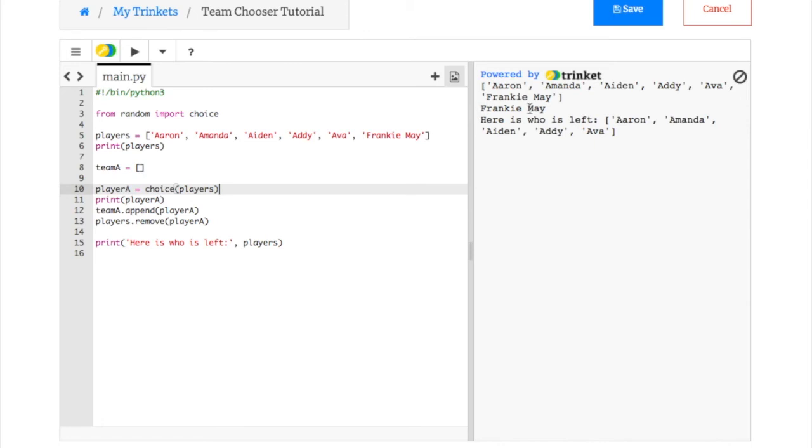Boom, so it picked Frankie May. Here's who's left. You can see that Frankie May is not in this list. So just to clarify this, I could sit there and say Team A has selected, and put that in quotes. So now we can kind of see this better here. So Team A has selected Addy. Here's who's left. And then now we got our choices. Okay, so there's that code.